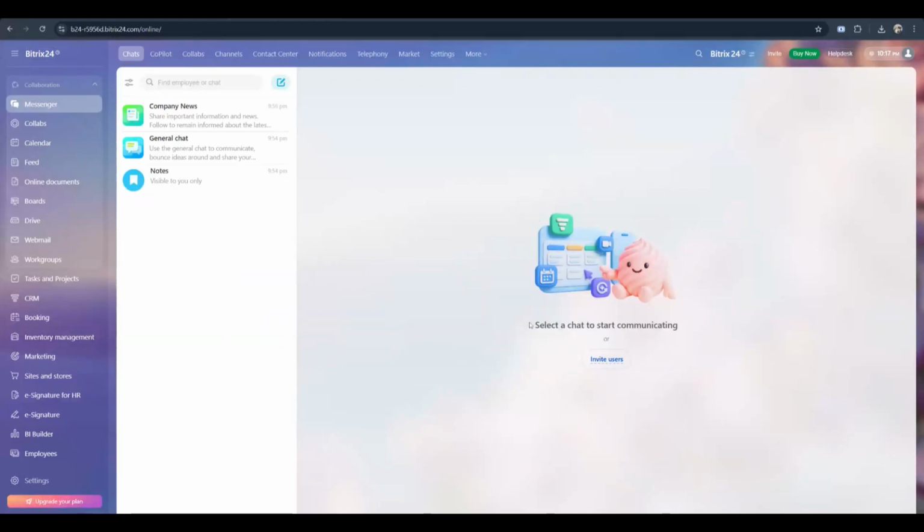Hey everyone, welcome back. You can customize the Bitrix24 menu to highlight the tools you use most. Let's set up your layout for CRM or project management. First, let's simplify the menu.